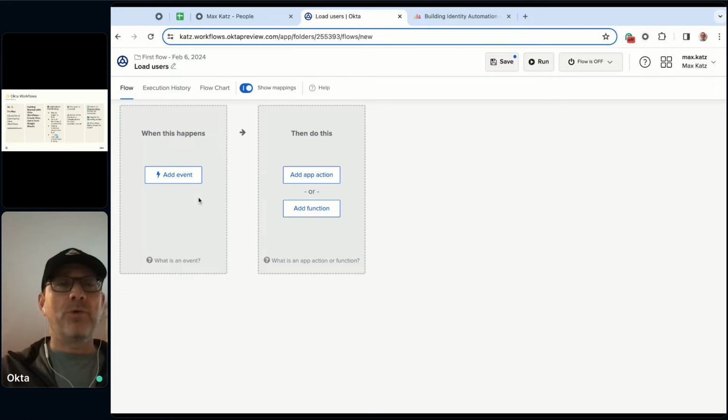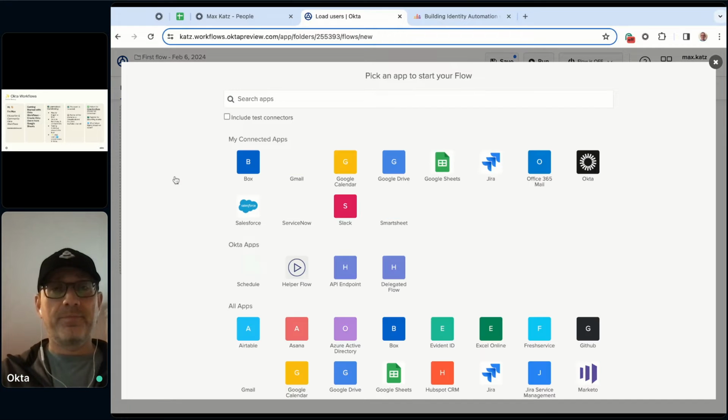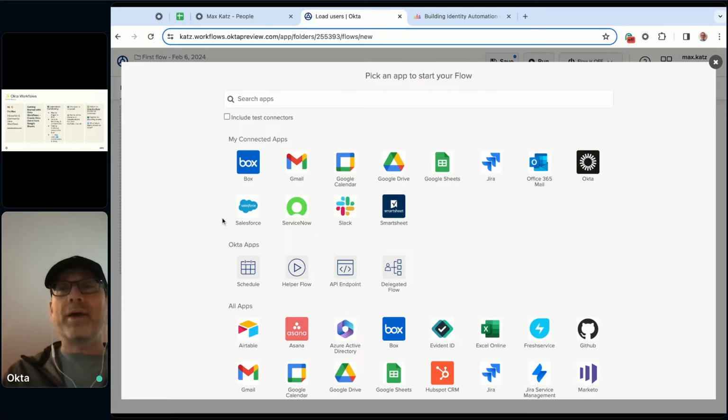Now you will click here at event. If it's based on an event in a system like Okta, for example, in your organization, then you would select right here an existing connection to whatever system you need.